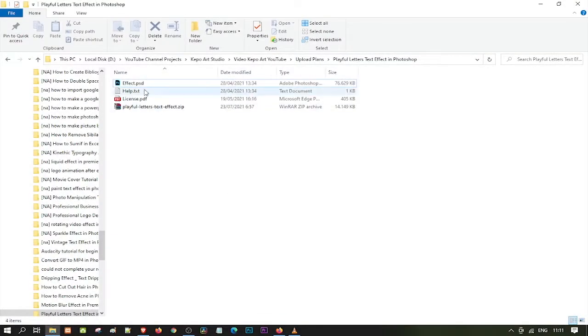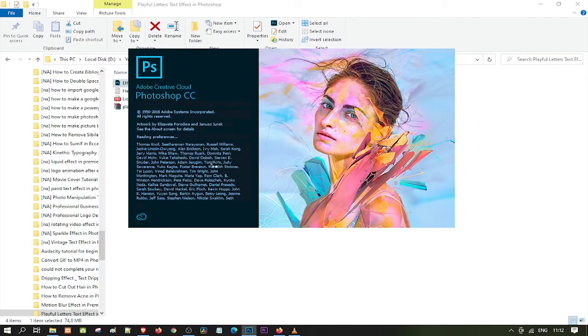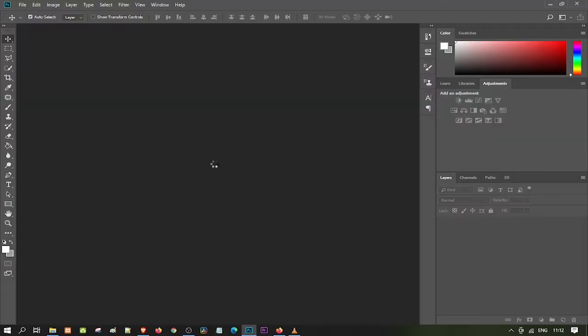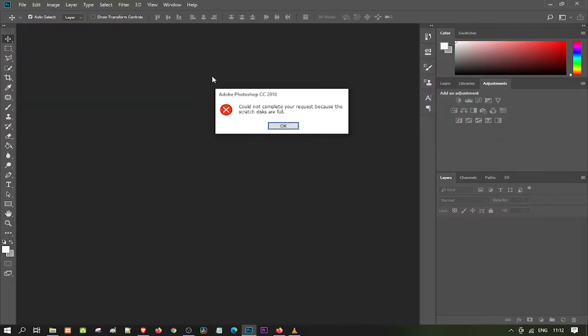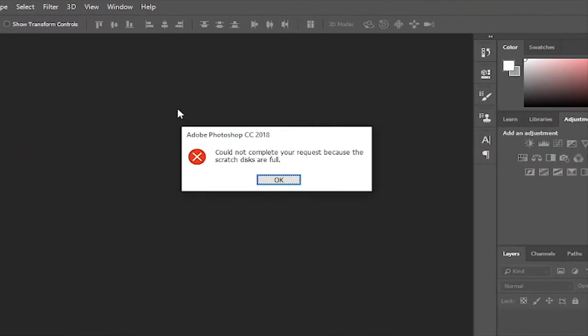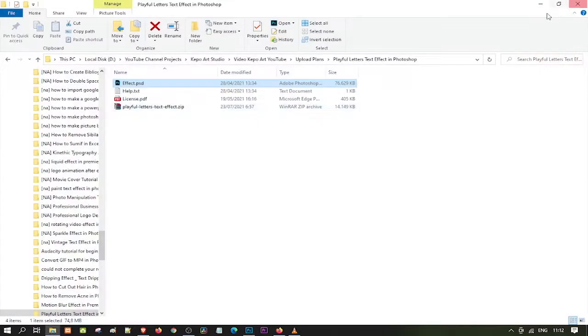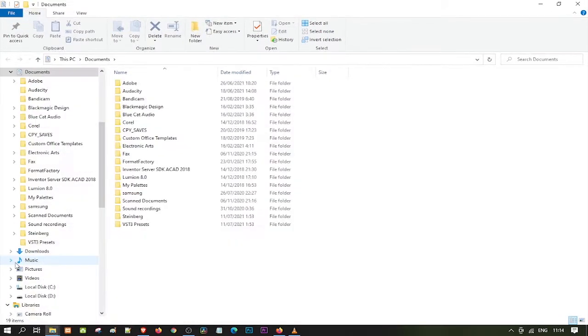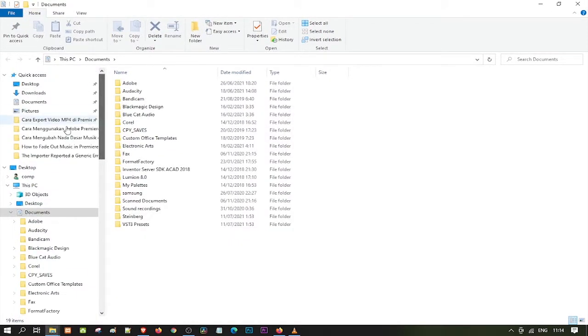Have you ever encountered an error when running Photoshop or opening a PSD file, and you got an error message like this? It says, "Could not complete your request because the scratch disks are full." The reason why Photoshop gets the scratch disk full error is because there's not enough drive space available on your computer for Photoshop to work with.